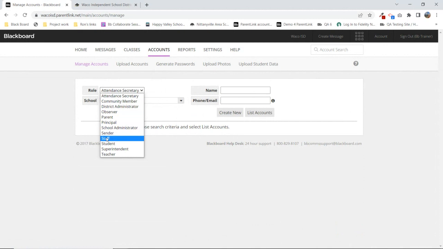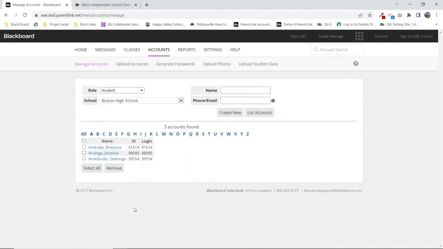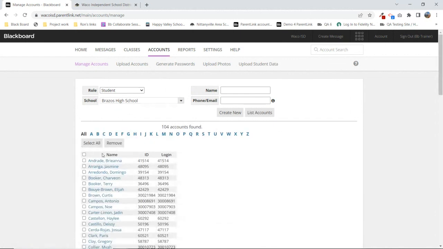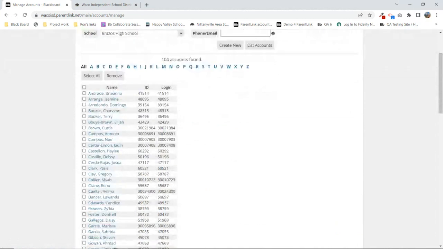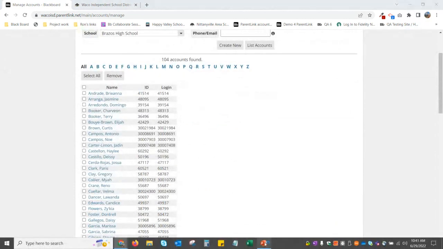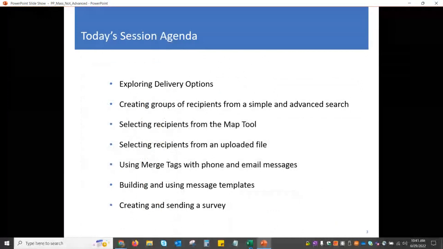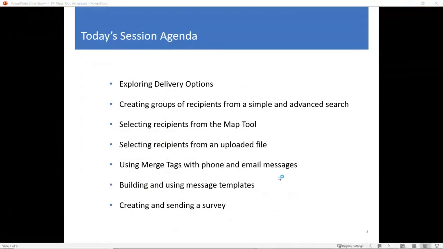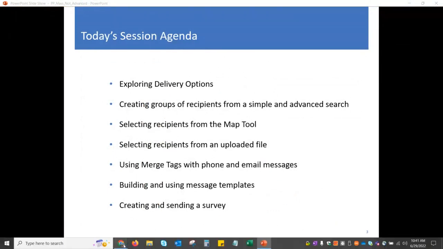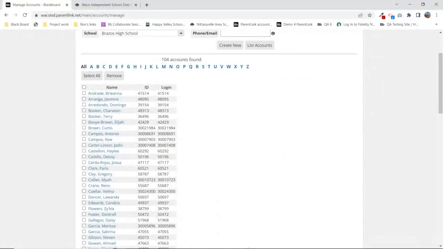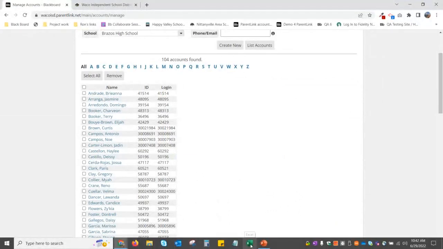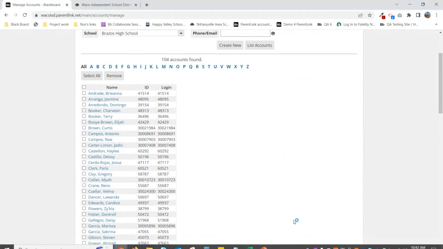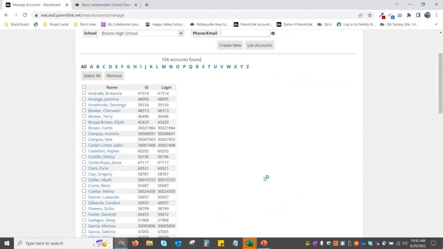All right. So I'll look for maybe some student accounts, maybe at the high school. All right. Here, let me list them all. Okay. 104 accounts. So again, I'm going to create a spreadsheet. We do this one quite a bit. There we go.